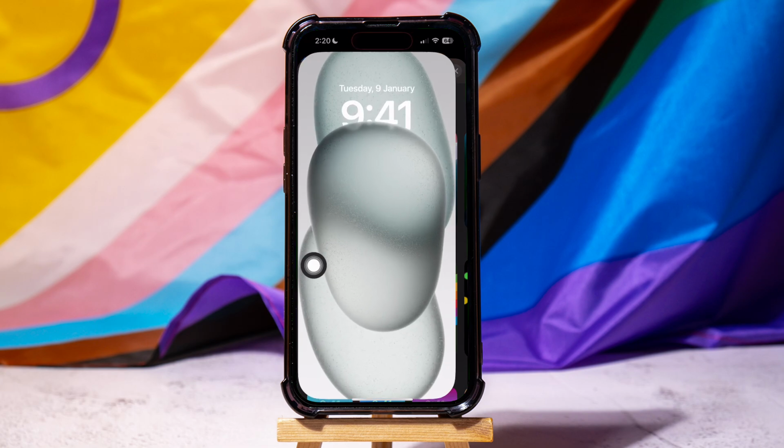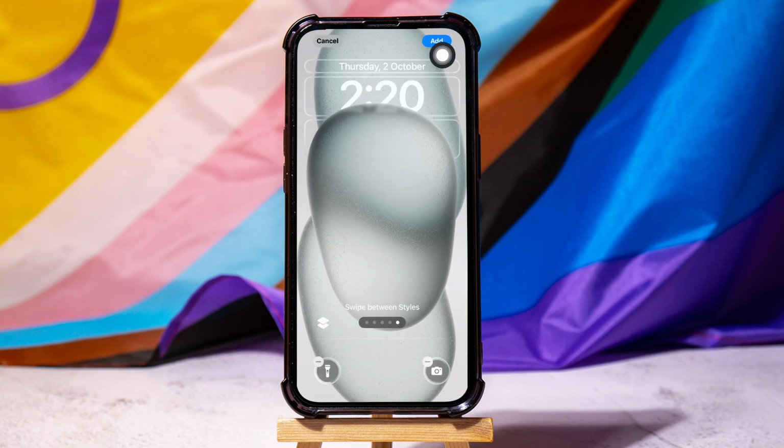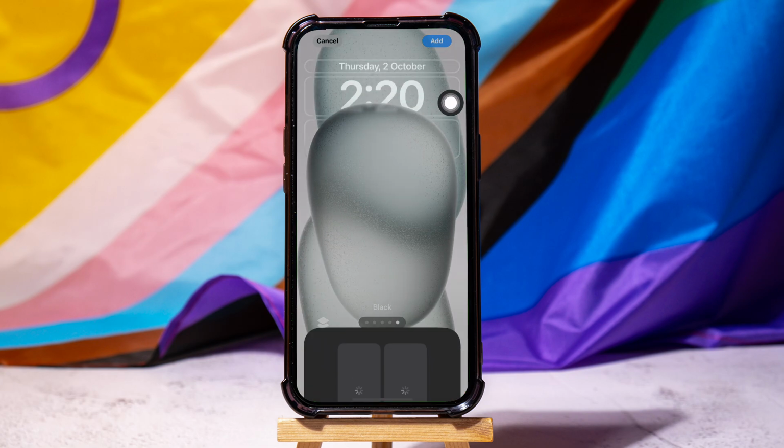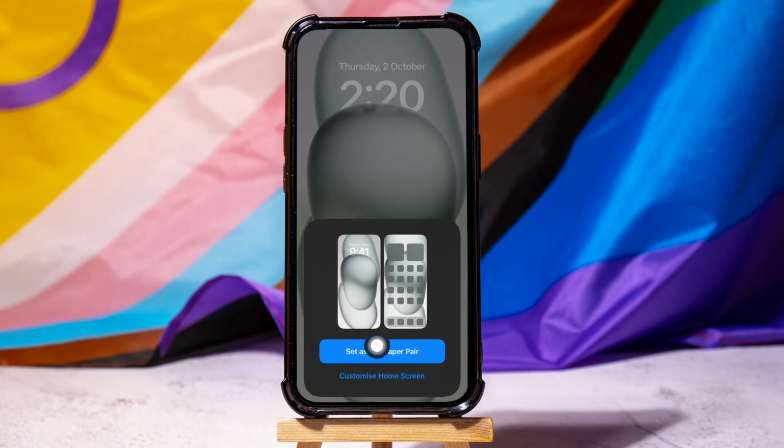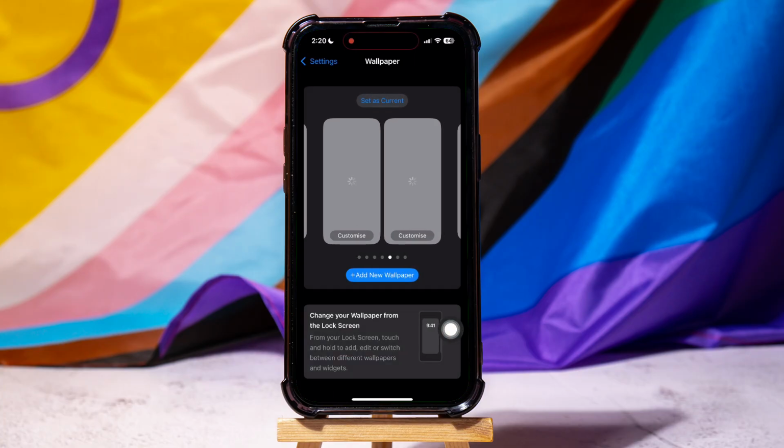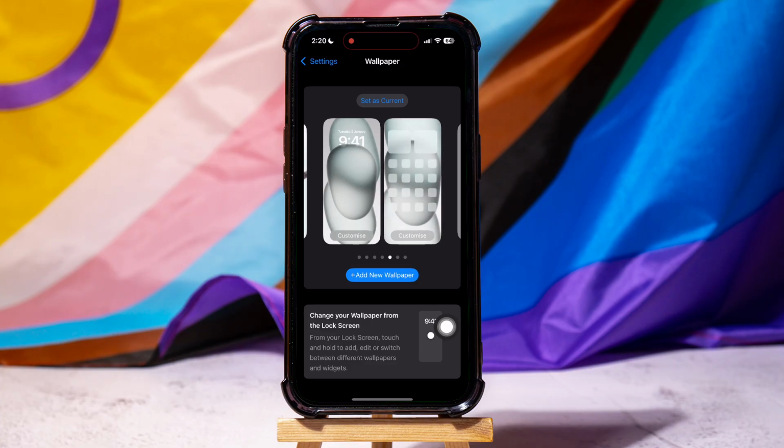Once you have selected a wallpaper, tap on Add at the top right corner. From the pop-up that appears, tap on Set as Wallpaper Pair to apply it to both screens. Finally, tap on Set as Current to finalize your selection. Following these steps, you can easily get the default wallpaper on an iPhone.